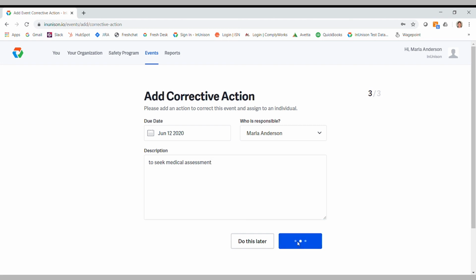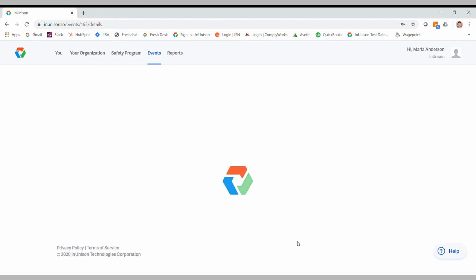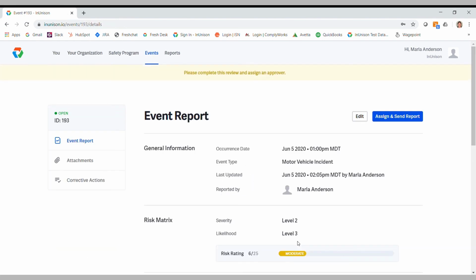And click Save. And now when you come to this event report summary screen, you will see that your event has been entered. There's a yellow bar on the top saying that it needs to be reviewed and assigned an approver. But this is the end of your event entry.